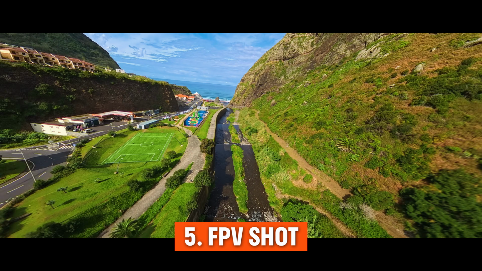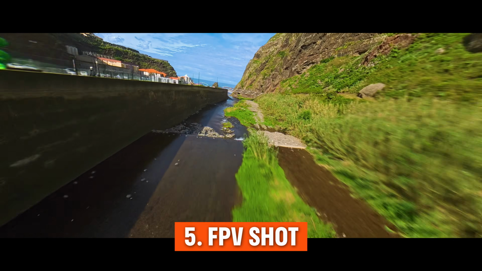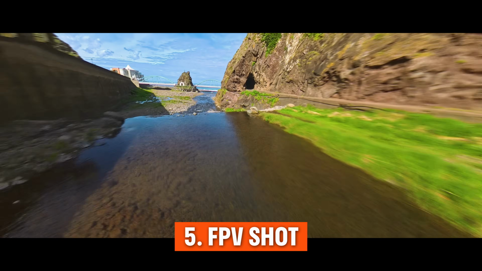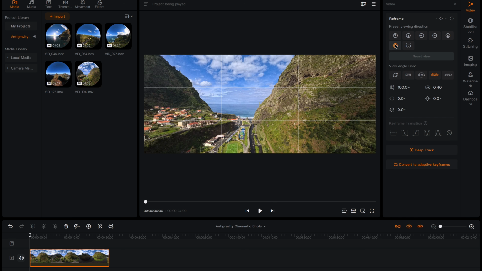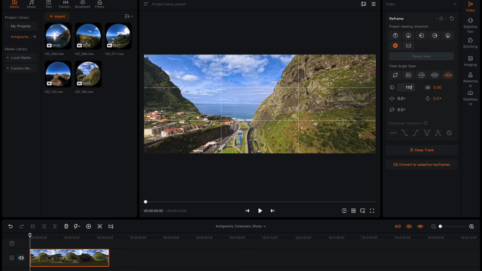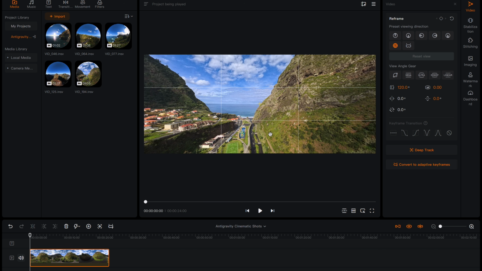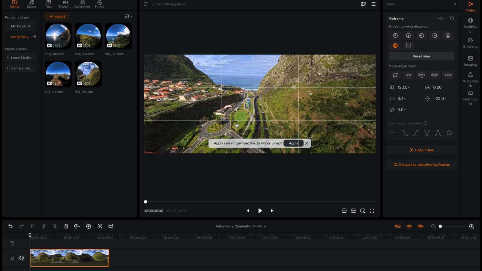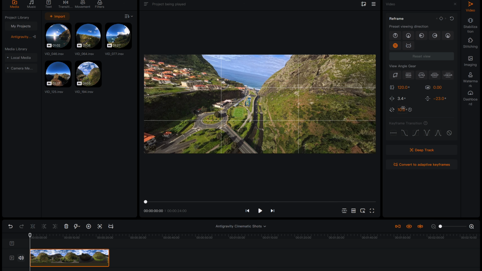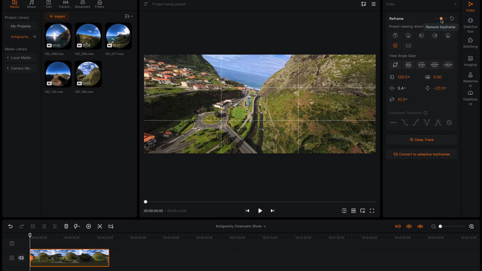Shot number 5 is the FPV shot, which is a cool way to create dynamic and intense camera movement. To edit this shot, select free view, linear, change the field of view to 120 to make it wider. I will click and drag up to reveal more below. Then I will change the rotation to 10 degrees. Add a keyframe to save this view.